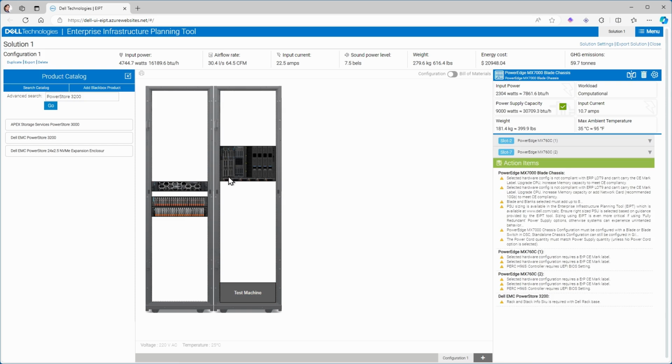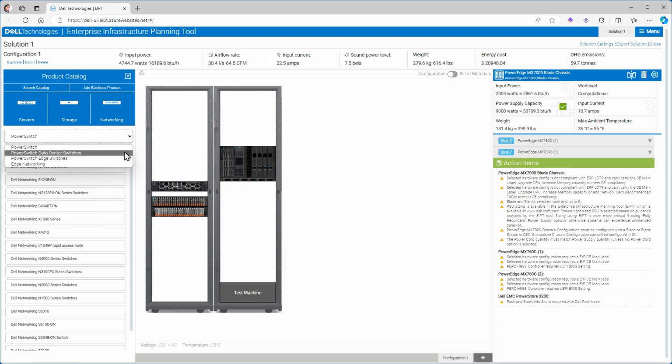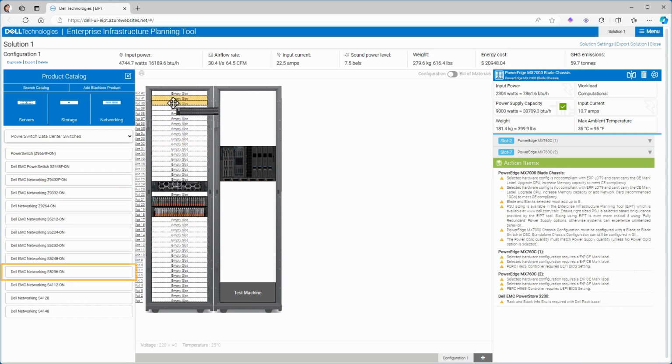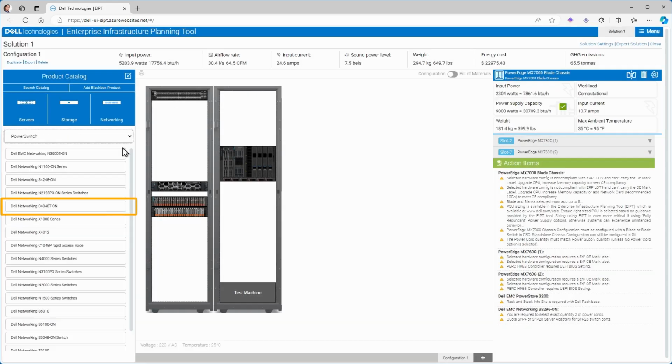You can automatically add another rack into the solution by dragging and dropping a product to an open space outside the rack. Let's try to add some switches. Click on Networking. Let's choose from the data center switches and drag and drop an S5296-ON switch to the first rack. Let's also add an S4048T switch to the second rack.